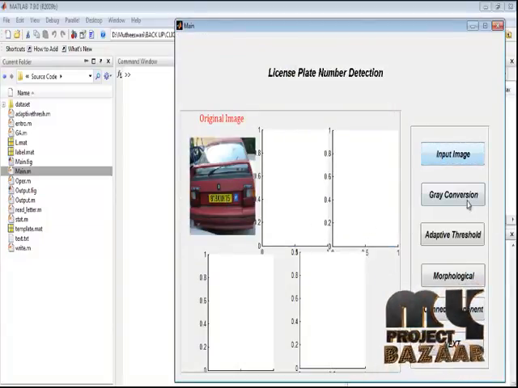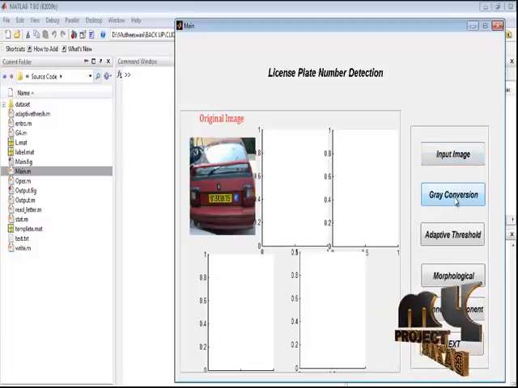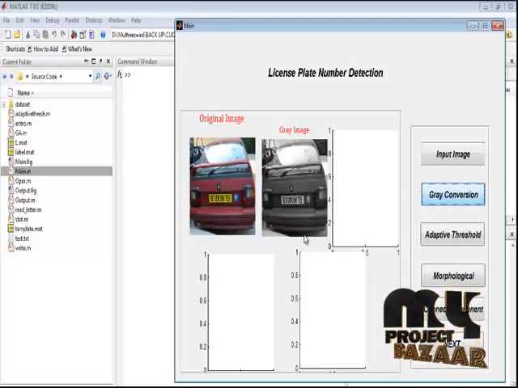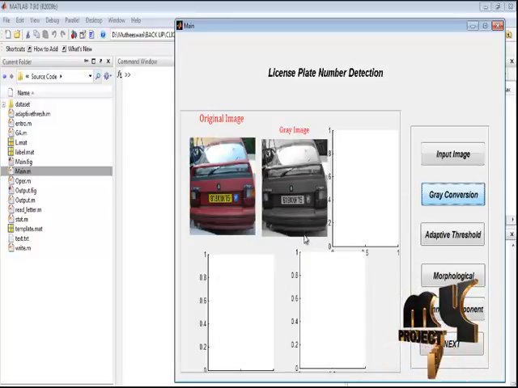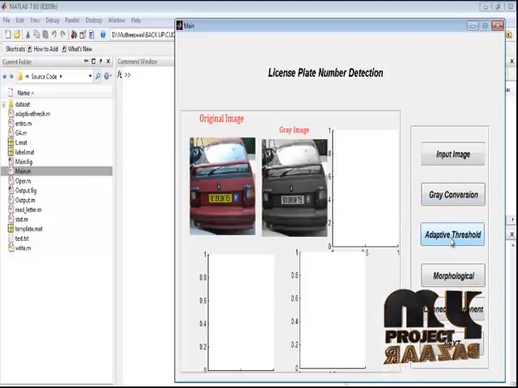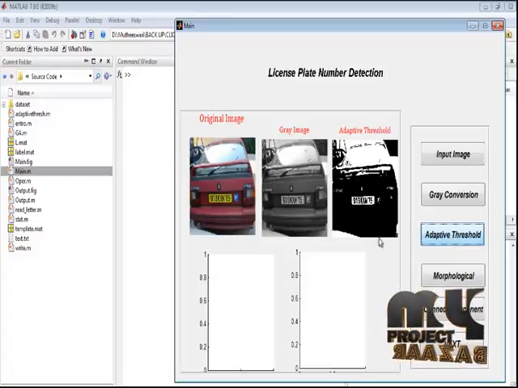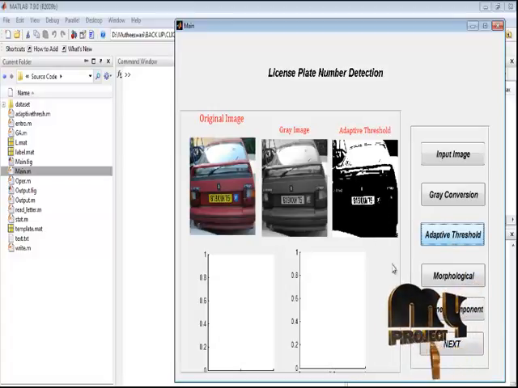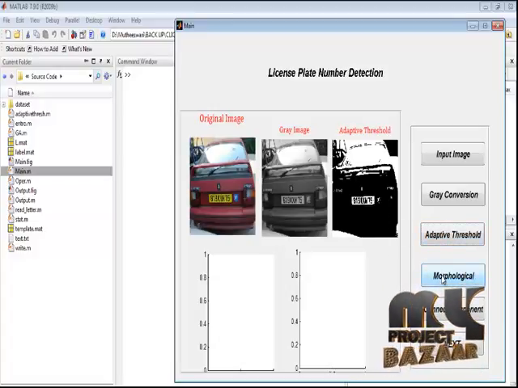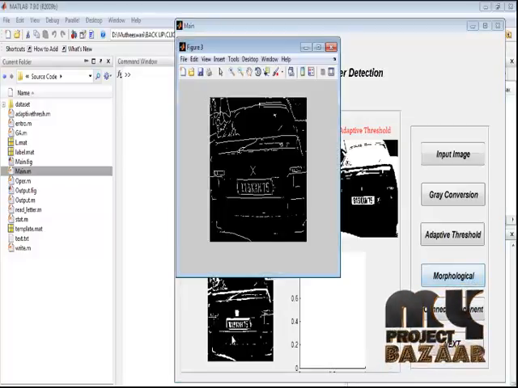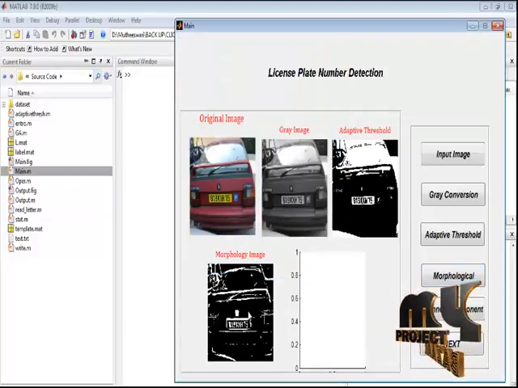By pressing the gray conversion button, we can perform the conversion operation from color to grayscale image. So this is the grayscale image displayed in the axis 2 plot. By pressing the adaptive threshold algorithm button, we can perform the binarization process based on the threshold value. Here I display the binarization result in the axis 3 plot. By pressing the morphological button, we can perform the morphological operation, that is dilation and erosion process. Here I display the morphological image in the axis 4 plot.